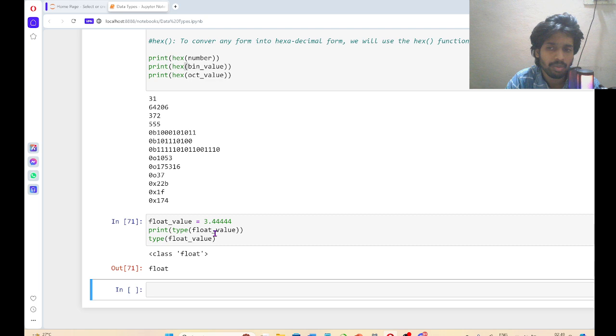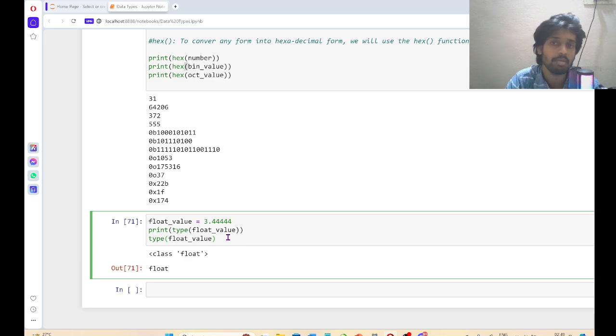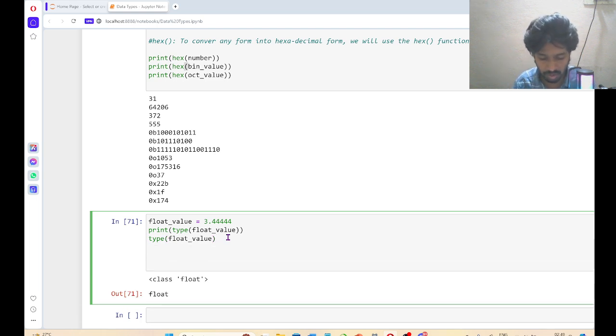We can also represent this floating point data type using exponential form. We all know about exponential form. Whenever a number is very large, then we can reduce it using the exponential form. I'll try to show it here.